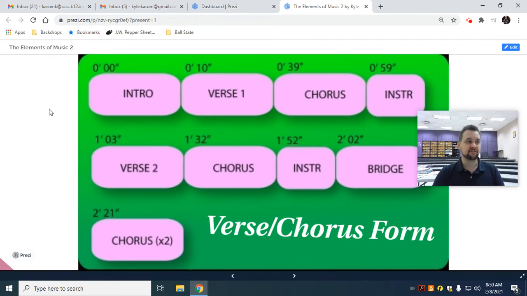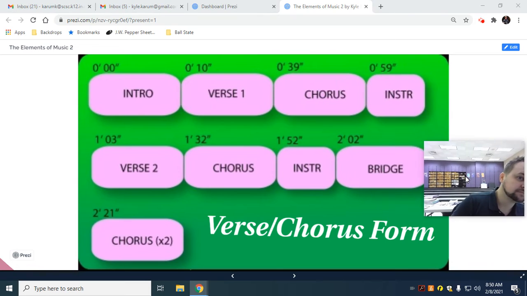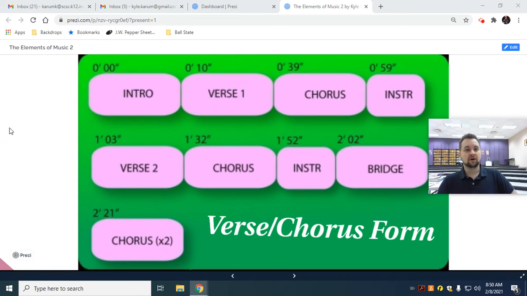So here is an example of verse chorus. By the way, the numbers at the top left of all the little icons are relative; this would be for a particular song. But in verse chorus, there's an intro. Some intros might be 10 seconds, and some might be 10 minutes. It just depends. I've listened to songs that have 10-minute intros. A lot of rock can do that too.